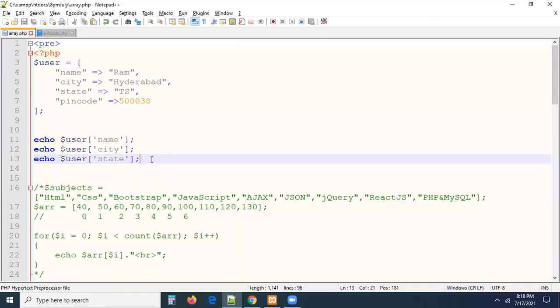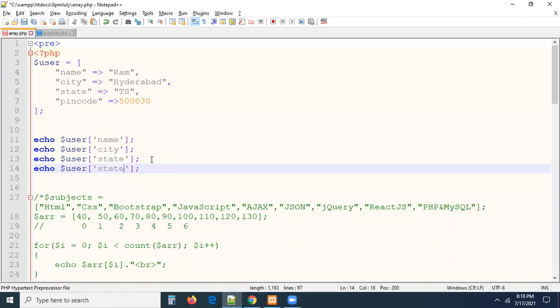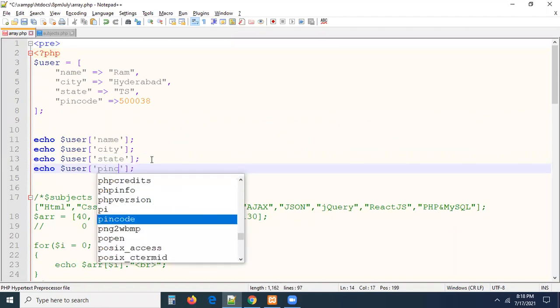Okay, you can write pin code and many more things. Now you can write the pin code also. Now you are going to get the pin code, right? You are getting the output pin code, right?